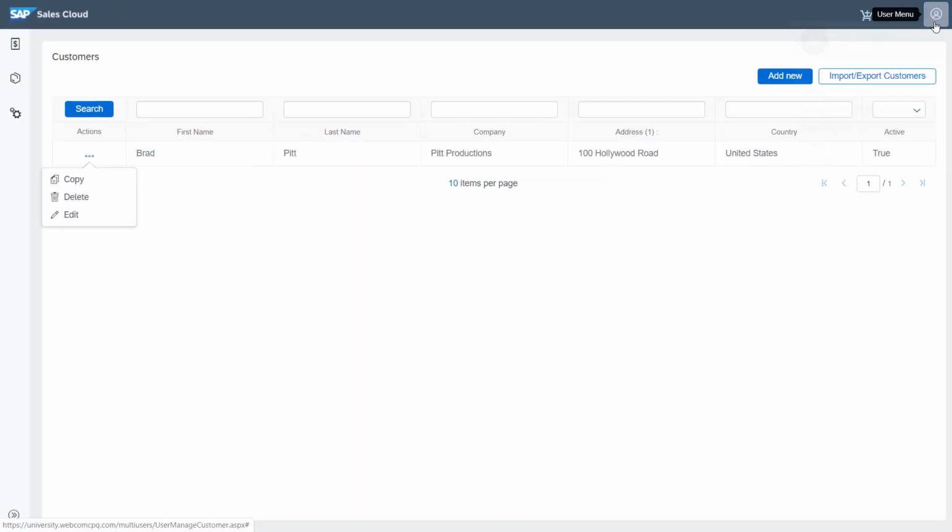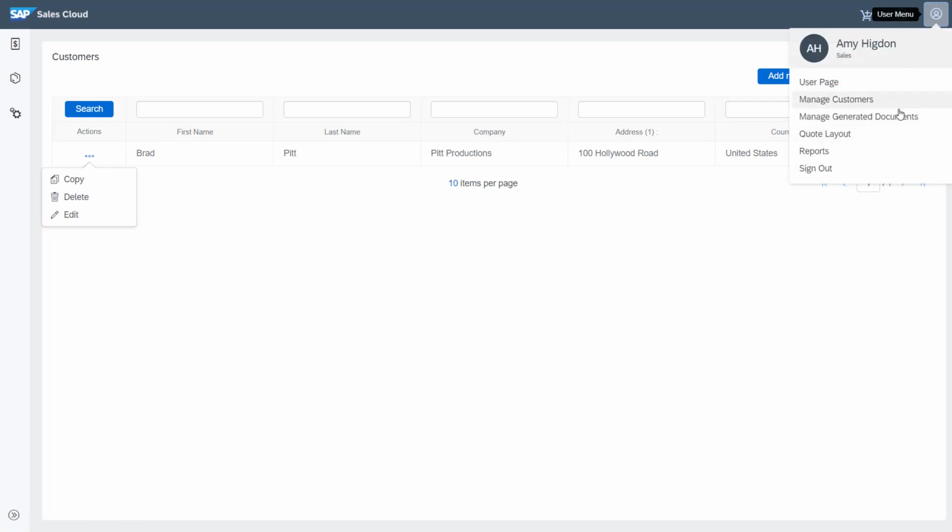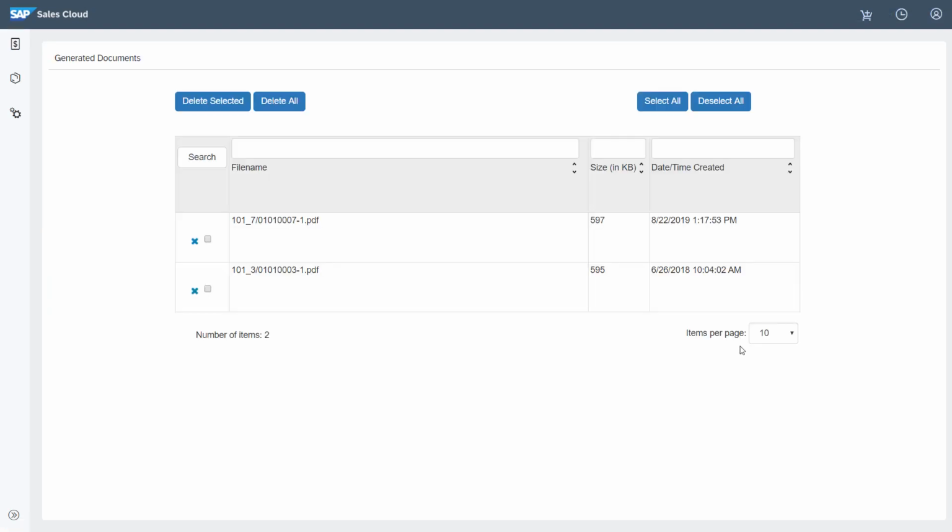The next item in the user menu is Manage Generated Documents. This workspace allows me to search for and delete unwanted generated quote documents. This menu lists all the documents I have generated. I can delete unwanted documents by clicking the X listed in the document row.